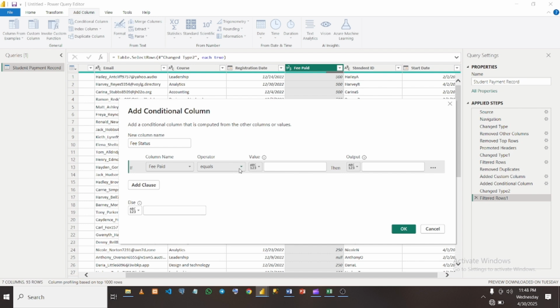The operator we'll be using, mind you, fee paid is carrying a 1, 2, 3 data type, meaning it is strictly whole numbers. So you have to check that and confirm. In case your data is supposed to be in numbers but it's not carrying that data type, it will affect your custom column or conditional column. So you have to go back and change the data type to suit you.